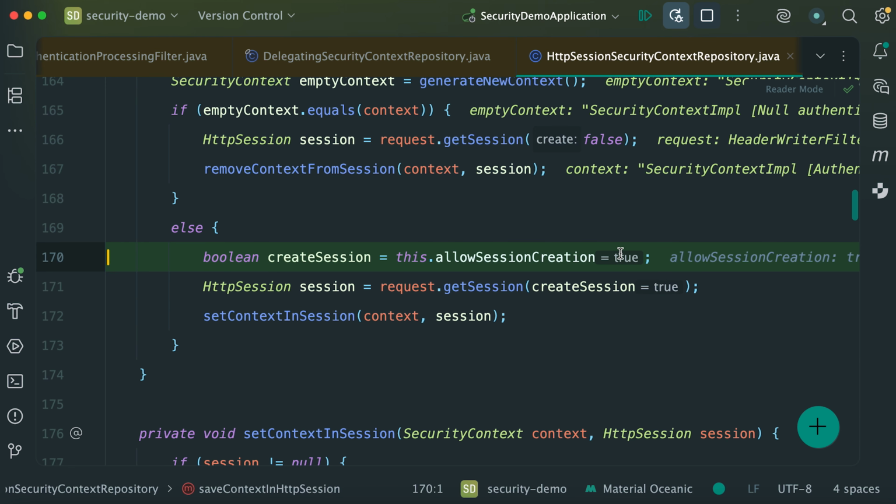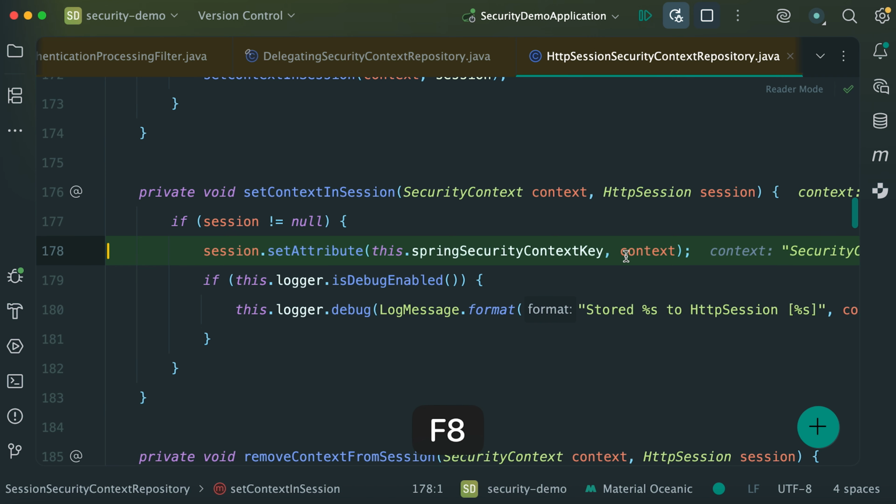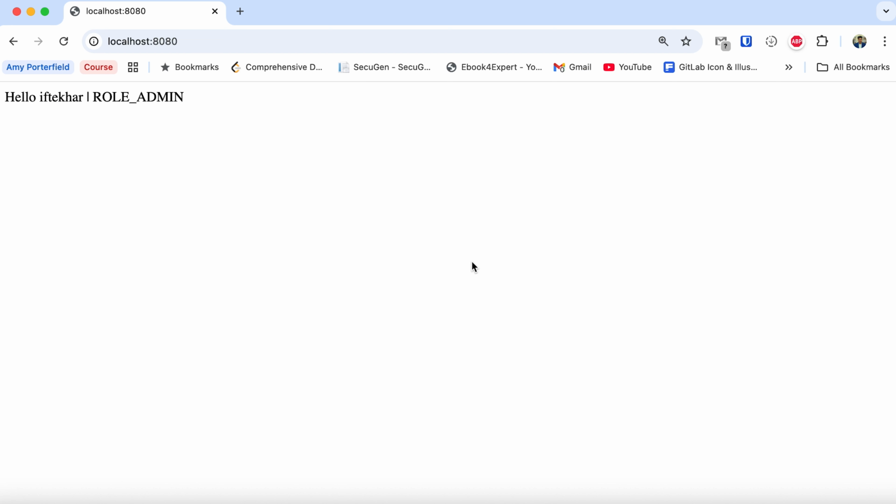It's checking if session creation is allowed. Step over. Step into the set context in session method. Here it saves our security context into the HTTP session using the key Spring Security Context. Let's resume the application. Now I am authenticated and it shows my information.